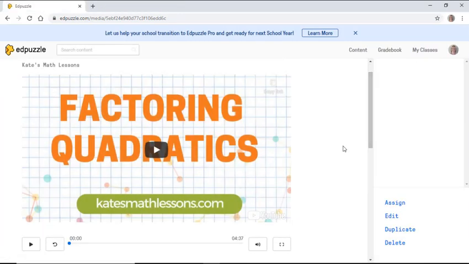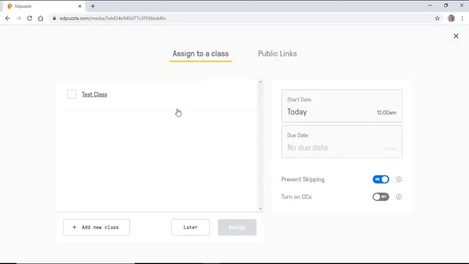After you've clicked finish and your Edpuzzle is ready to go, you can assign it to students. If you click over here where it says assign, you can assign it to multiple classes at a time. You can set a start date, a due date. If you have this where it says prevent skipping, if you have that on, they won't be able to skip part of your video. There's also an option for closed captioning.